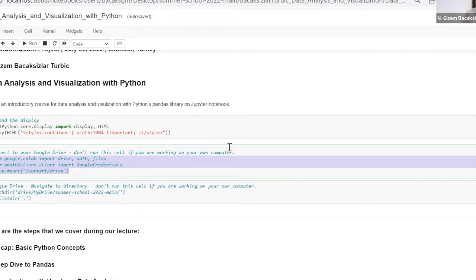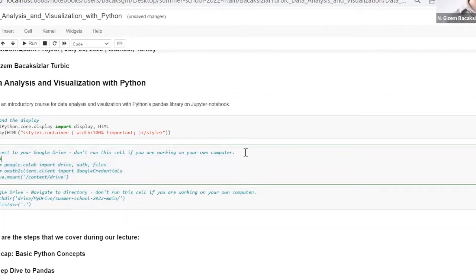Also, is there any other Google Colab person? Do we have any Google Colab users in the online group? Okay, I forgot here to import the library, import os. Don't forget it for you too, for the Google Colab people.